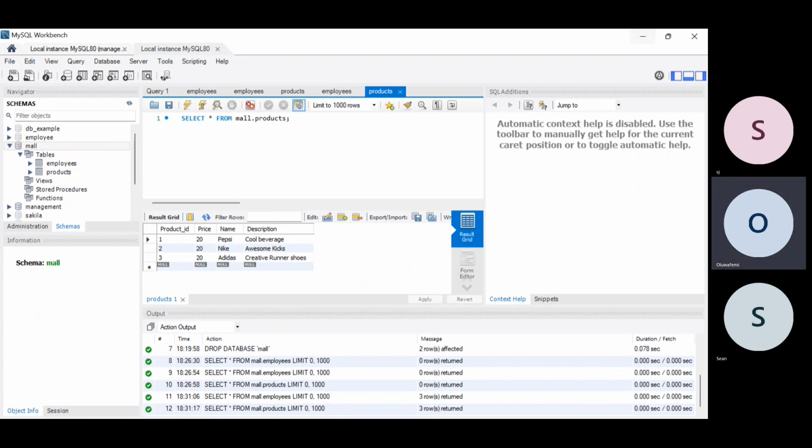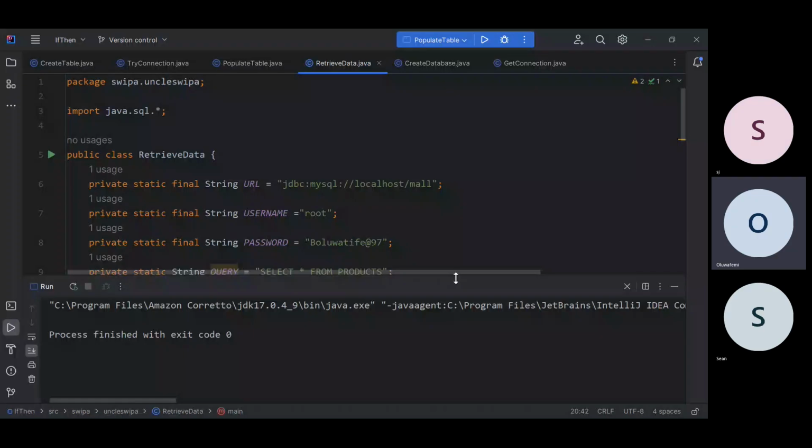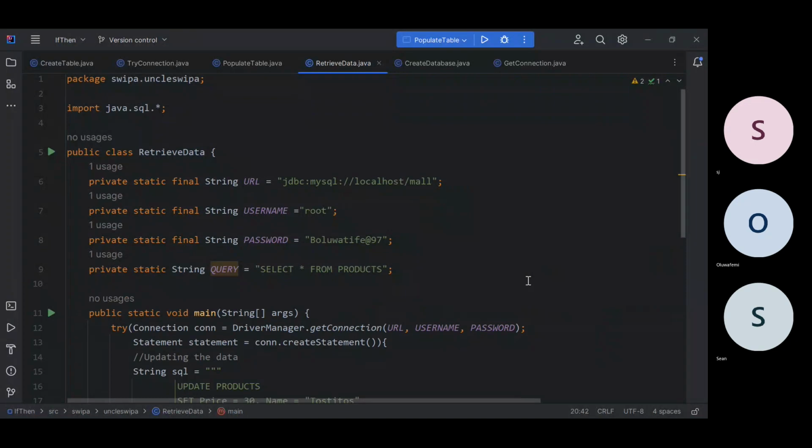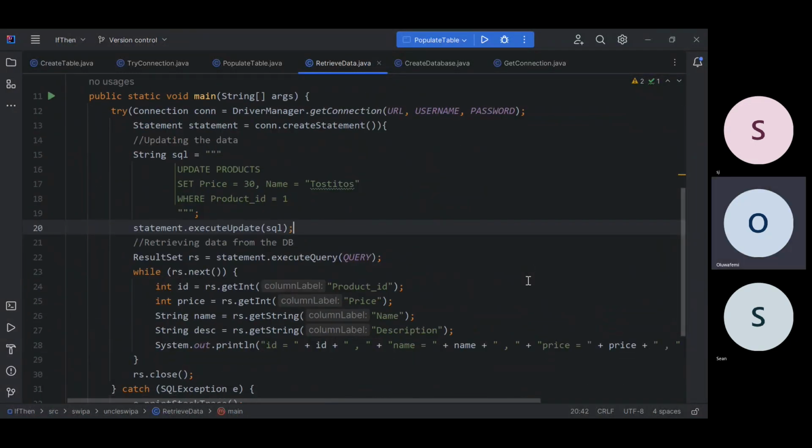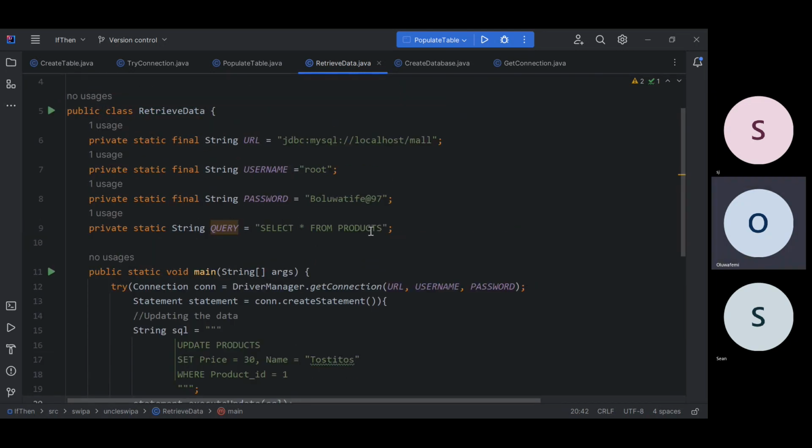Now, the same way you populated your table, now I want to query my database. I want to get something from my database. I want to get data from my database. I want to receive data. I want to know what is in my database. Normally you do select this from products. This is your query. Yeah, you can write it anywhere.